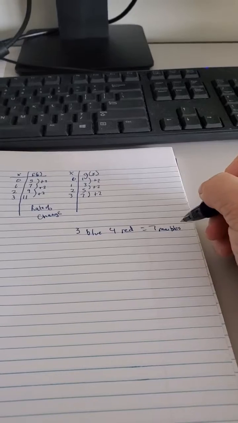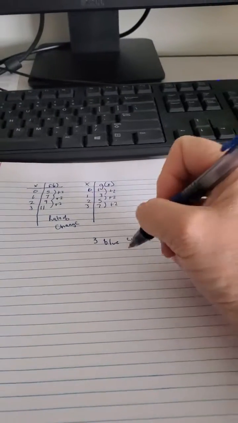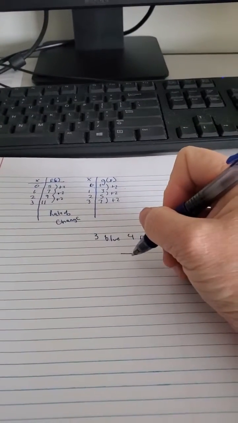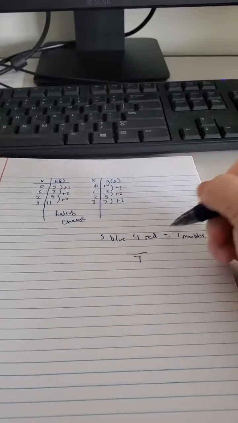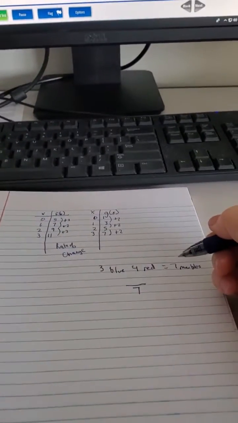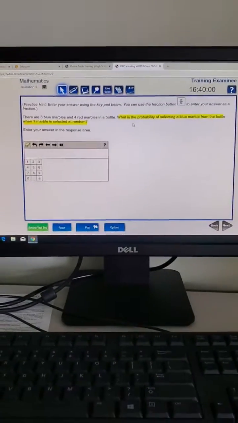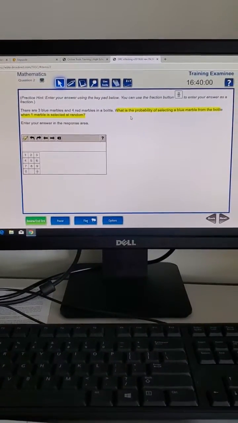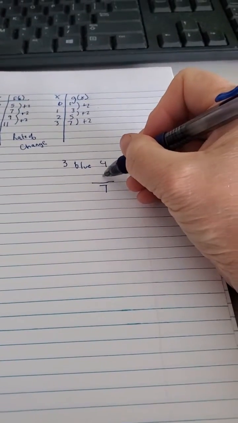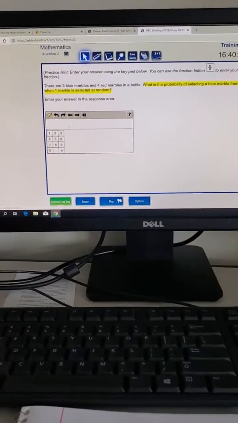My question tells me I'm going to be using probability. That means my bottom number is the total number of marbles that I have. I have 7 marbles. My question asks me again, what is the probability of selecting a blue marble? The number of blue marbles available to me is 3. So I have 3/7, and that cannot be reduced. So my fraction answer would be 3/7.